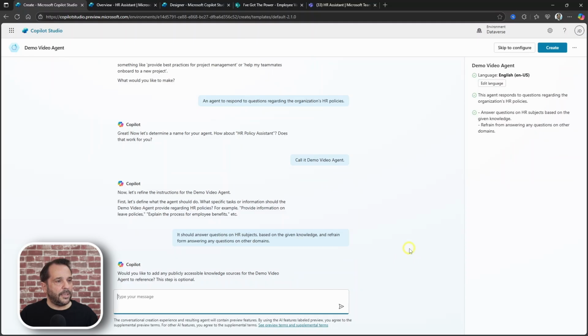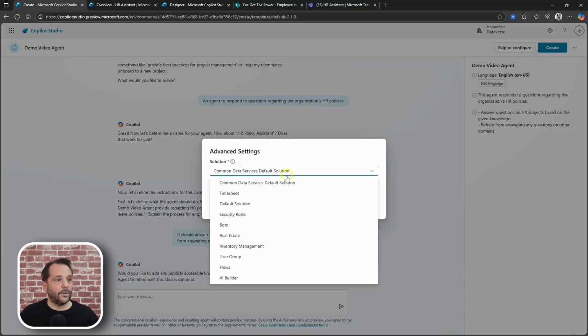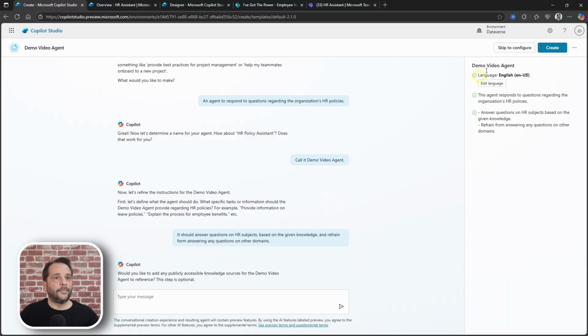Now it's asking me if we want to add any other knowledge sources. We are not going to do this because we are feeding the agent with the document with the information that it needs. Just before hitting the create button, please click on these three dots here and go into edit advanced settings so you can choose where to put your agent, the solution where you want your agent to be. And then click create. I already have one made, so I will jump to it.